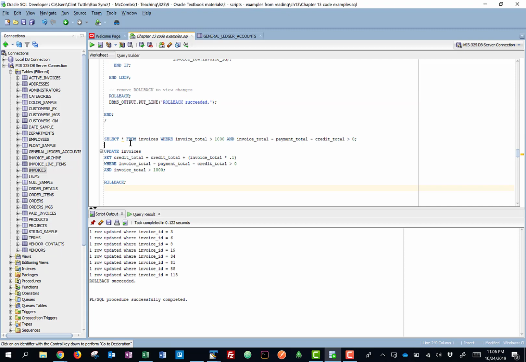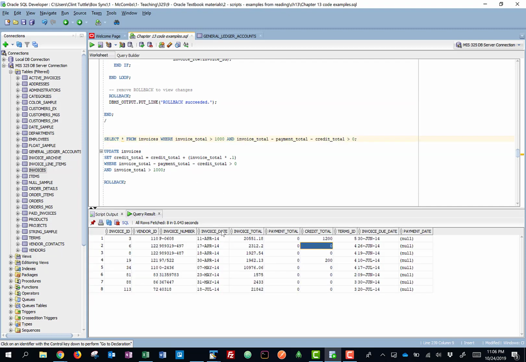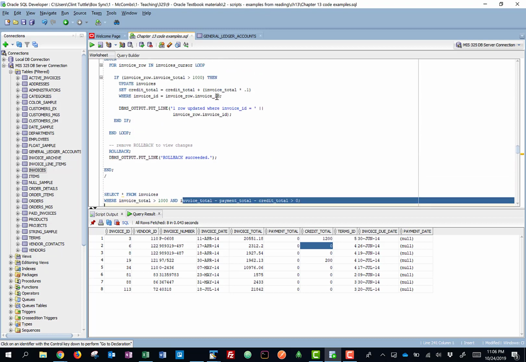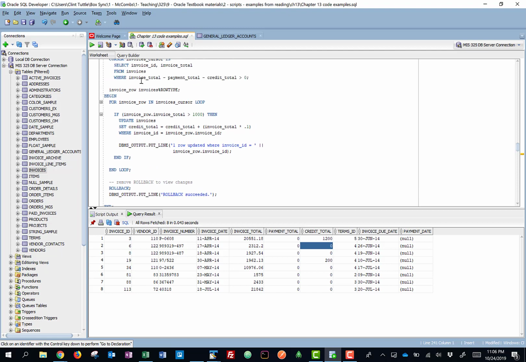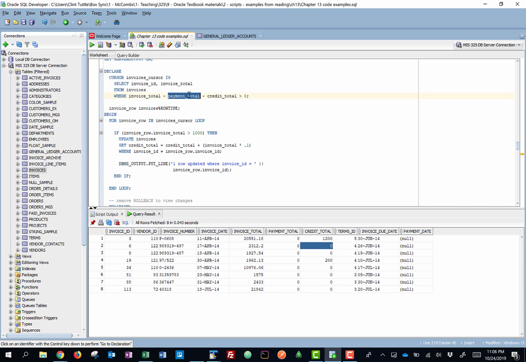If I go and select here, you'll notice that here are all of the invoices where the invoice total is greater than 1,000 and the balance due is greater than 0, which is what I think we're looking for up here. Actually, when we pull the cursor, it's only selecting information where the balance due is greater than 0.